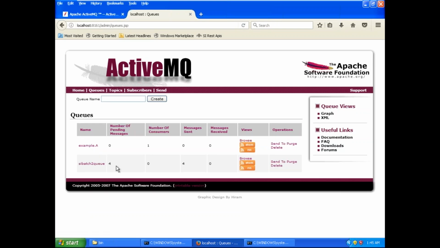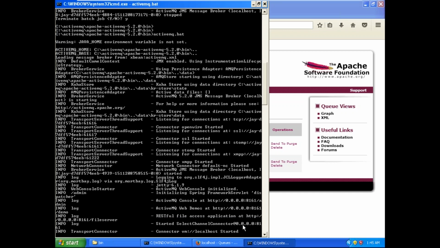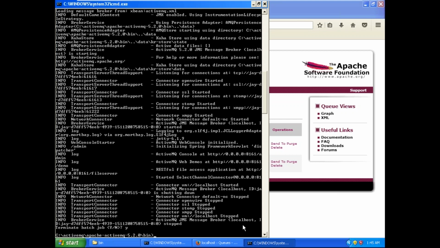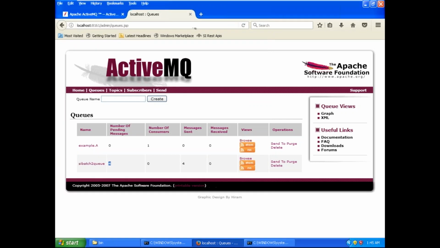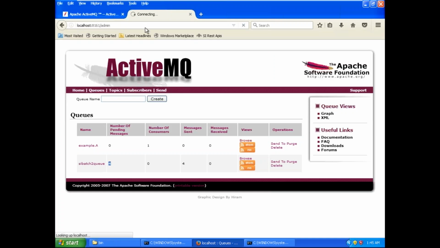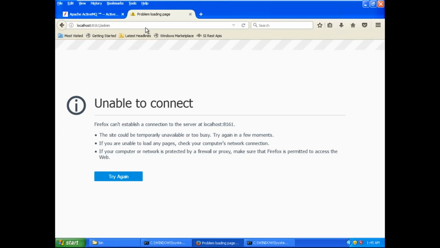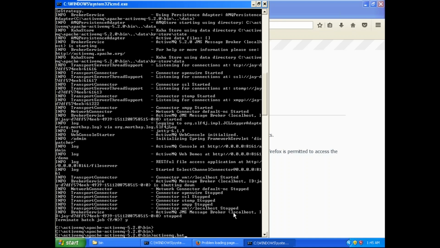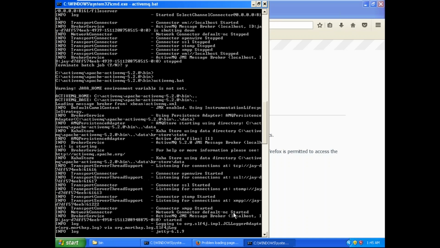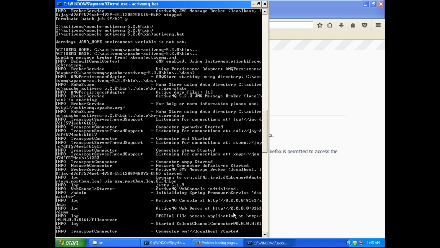Come to your queue. You have four pending messages. Four messages are available in the queue to be delivered. Click on, I'm stopping my ActiveMQ again. Okay, it is stopped. So you can see that it is stopped. I'm starting ActiveMQ again. It is started.